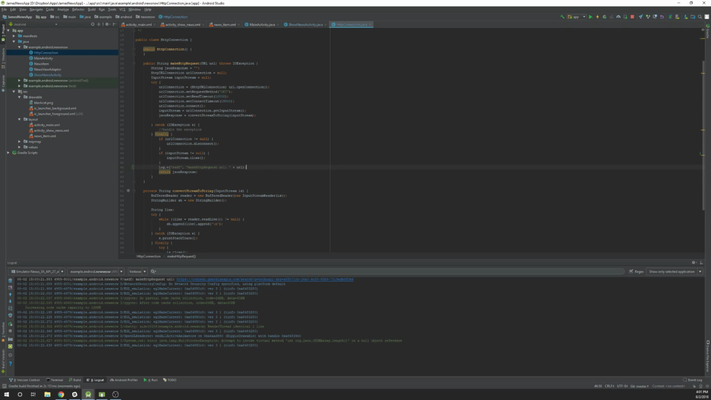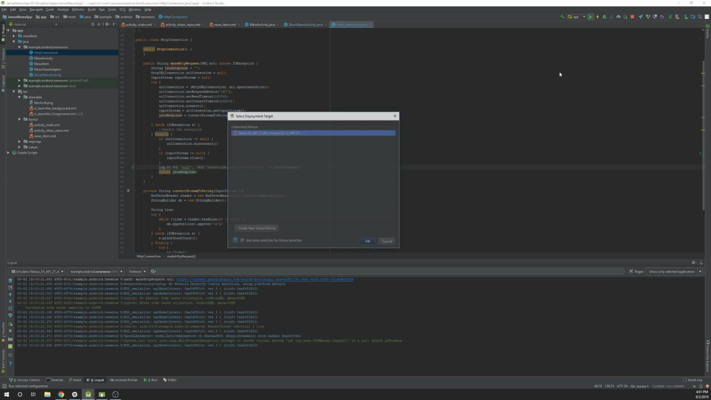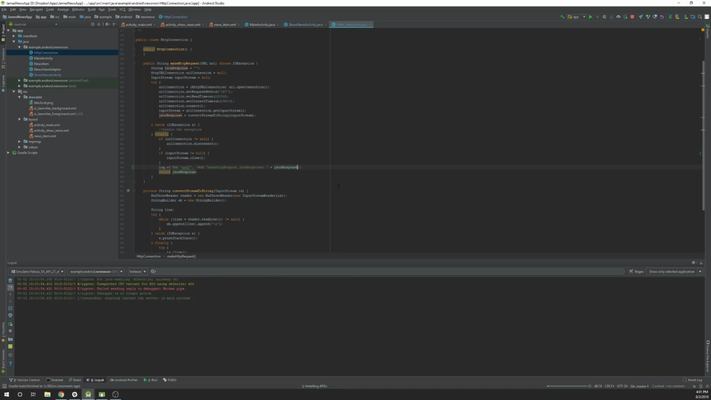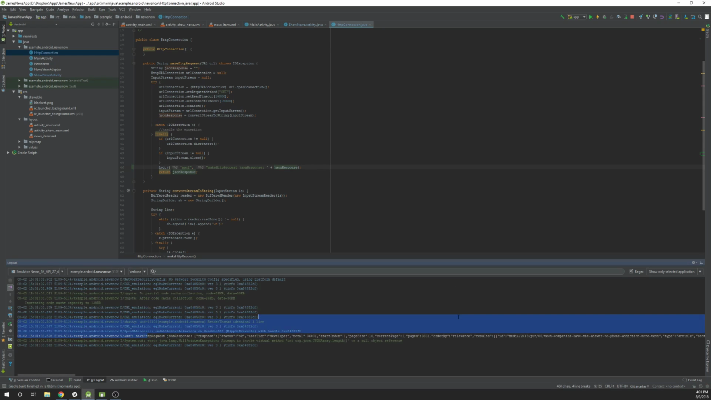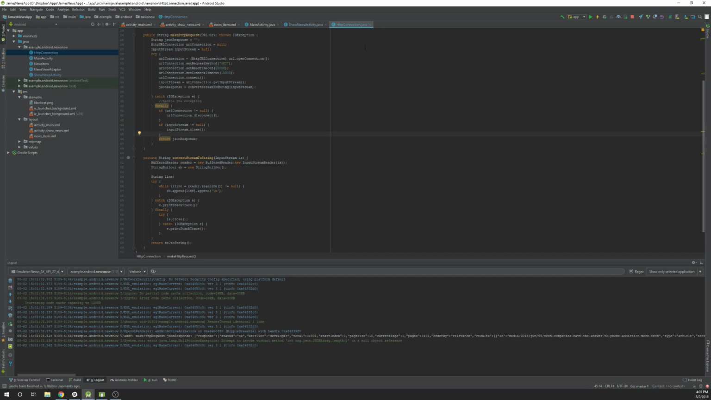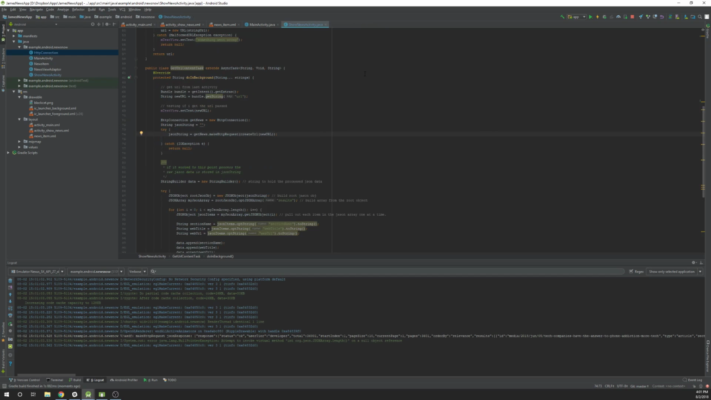Now let's check this to make sure that that's working, which it should be. Okay, and so down here, see we are getting a JSON response back. So that is good. Still not getting any errors though. I think we can confidently say the issue is not in that class.